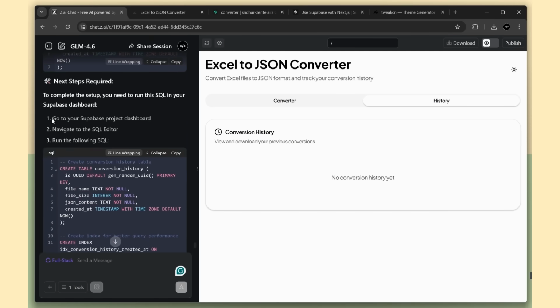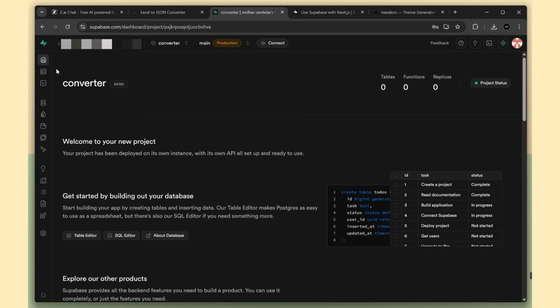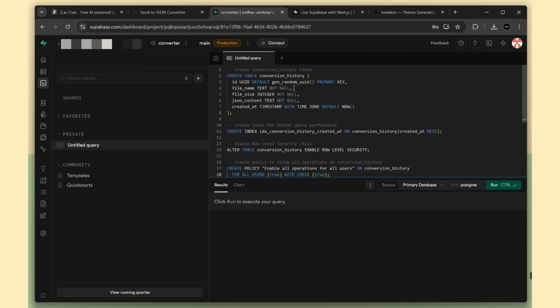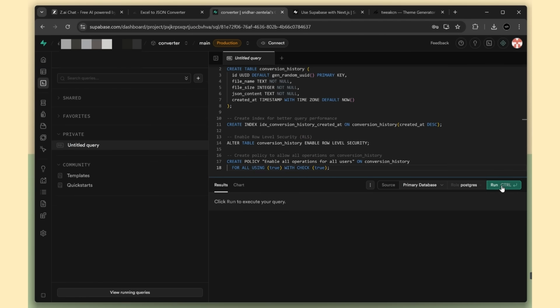The agent mentions that we need to open the Supabase dashboard, go to the SQL editor, and paste the provided SQL queries. So I'll copy those SQL queries now and open the SQL editor in Supabase. Here, I'll paste the SQL queries and click the Run button. This will generate our table inside Supabase. And there it is. We got the success message.